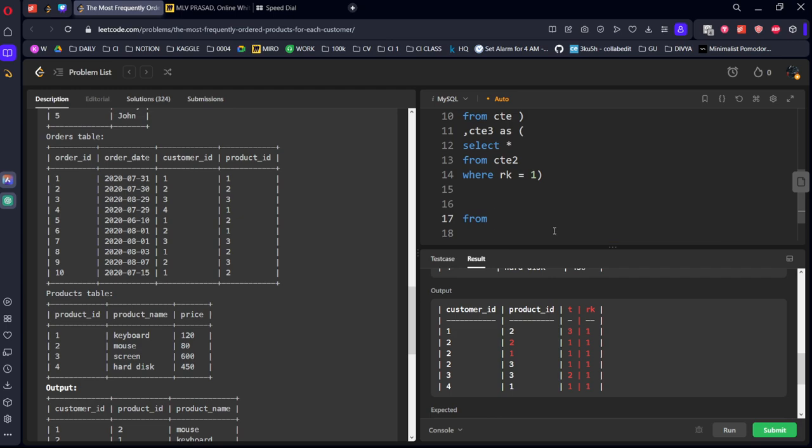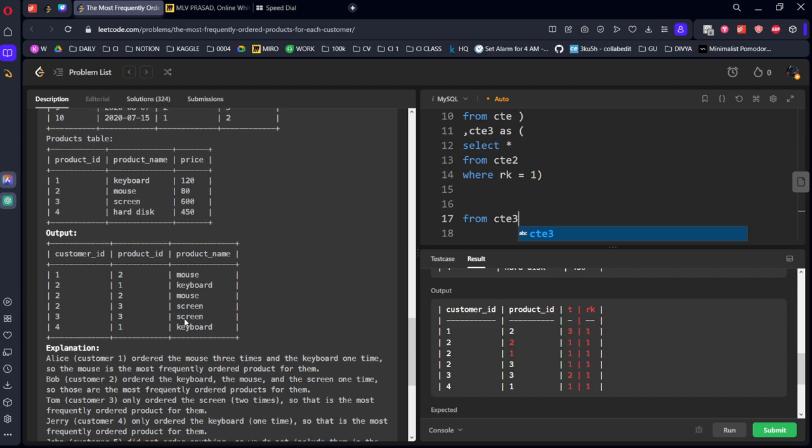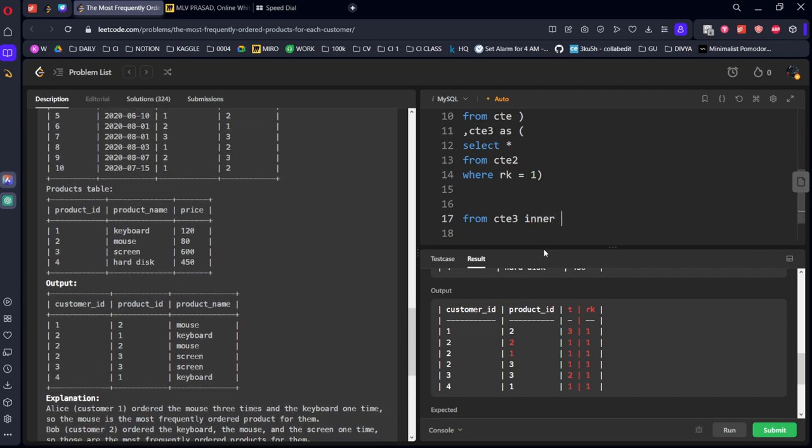Now what we'll do is an inner join of these two things. From CTE3, let's call it A, inner join the products table, B, on A dot product ID equal to B dot product ID. Select all the rows.